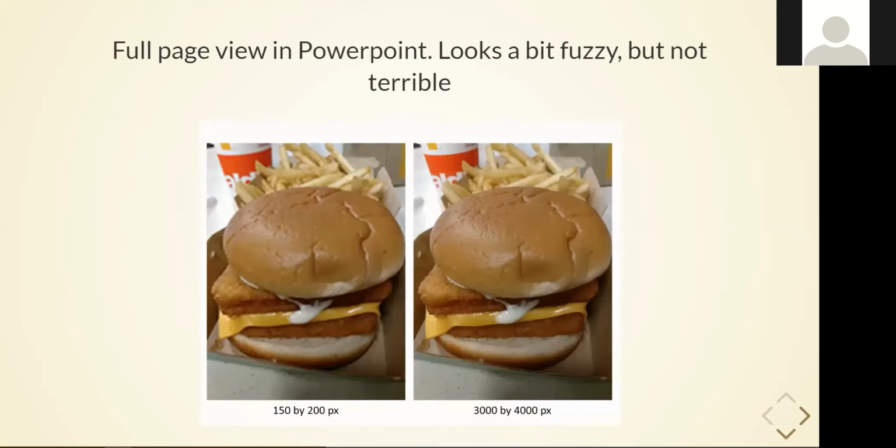Okay. So I have an example here. So this is in full page view of the same picture in PowerPoint. So you see the one on the left is actually 150 pixels by 200 pixels. The one on the right is 3,000 by 4,000 pixels. This is in full page view in PowerPoint. So I made it so this is, I think, a 3 foot by 4 foot PowerPoint, but I zoomed way, way, way out. And you see they look fine for the most part, like the one on the left looks a little fuzzy, but not too bad.